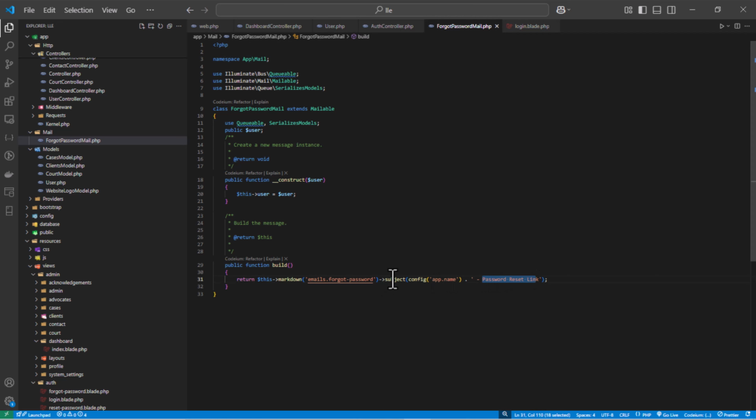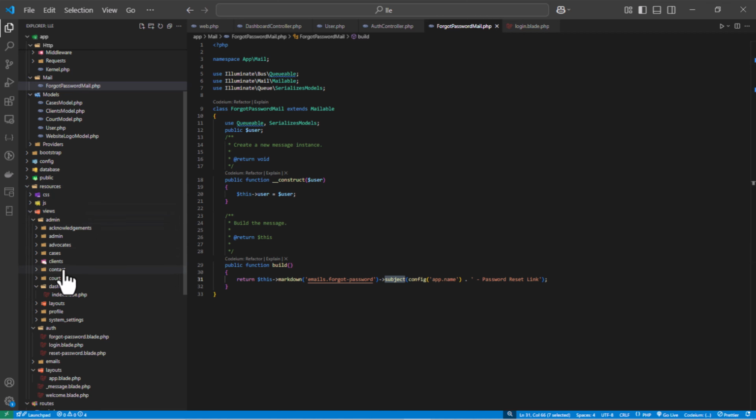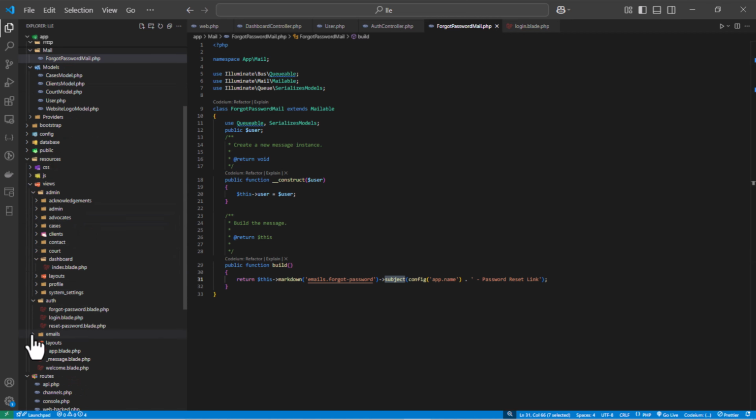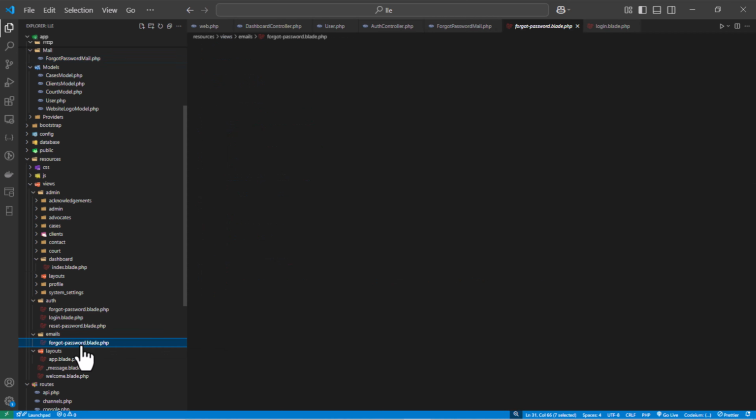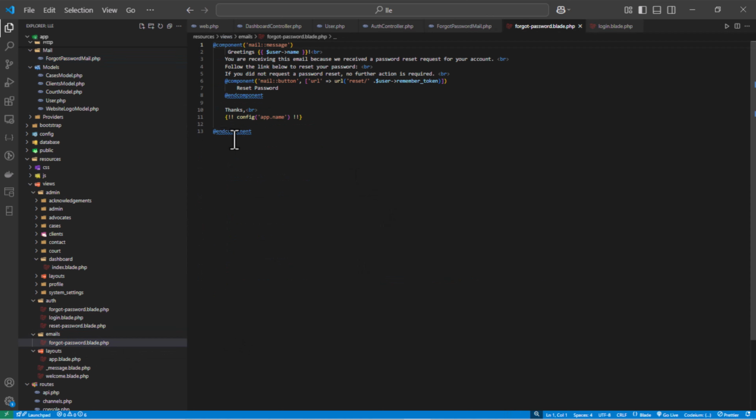Subject: password reset link. Now when you come to this folder down here, I'll take you step by step. We have these emails forgot password blades. This is what is sending the details. So we have this one, it says greetings, so it extracts the username.